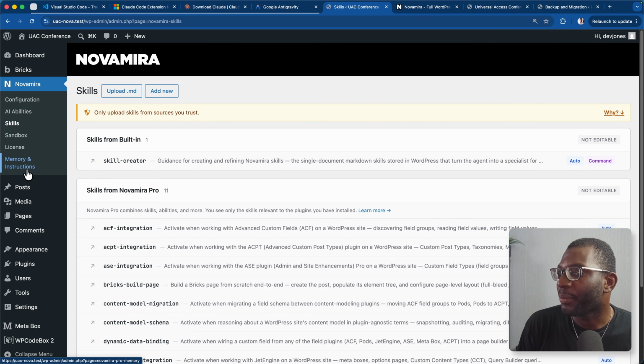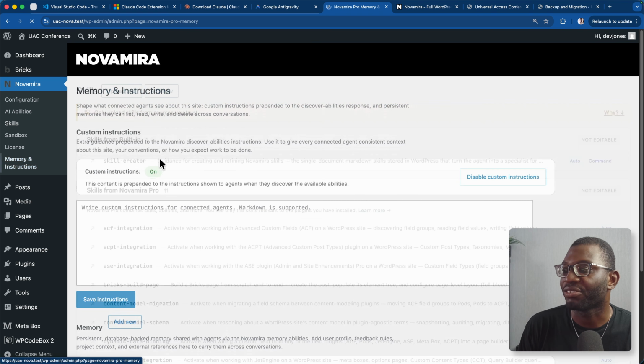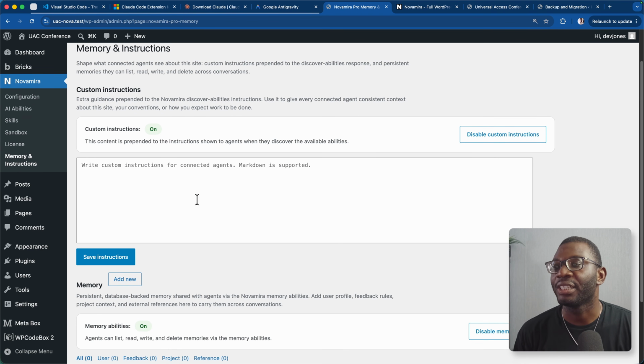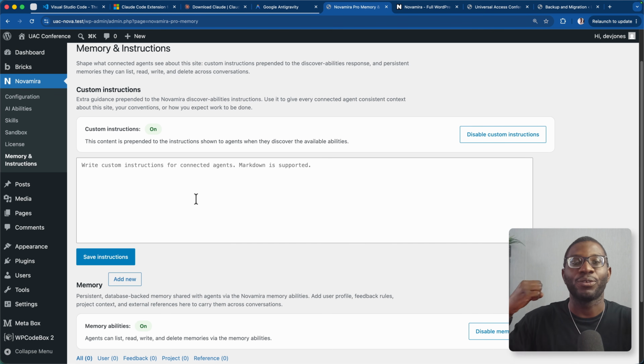And then the final thing we have are memory and instructions. Think of the custom instructions as some high-level information that you want the AI to know at the start of your project.